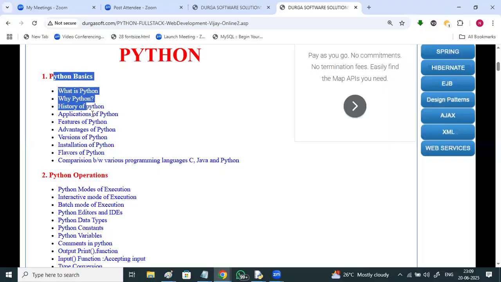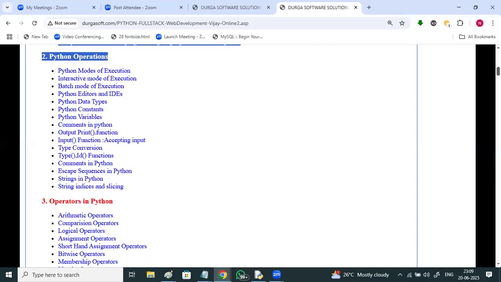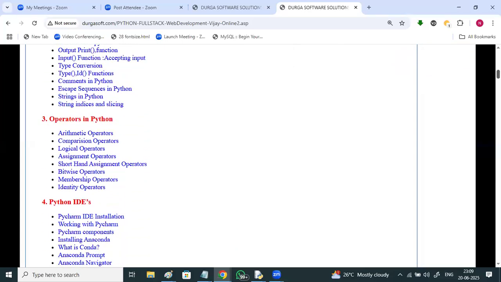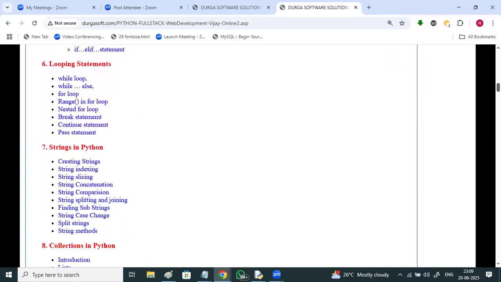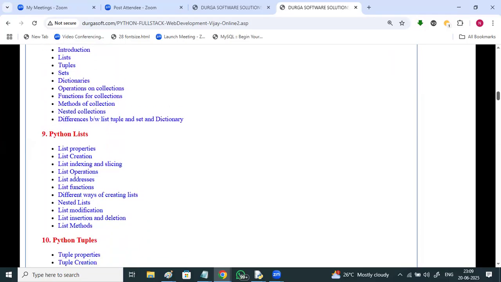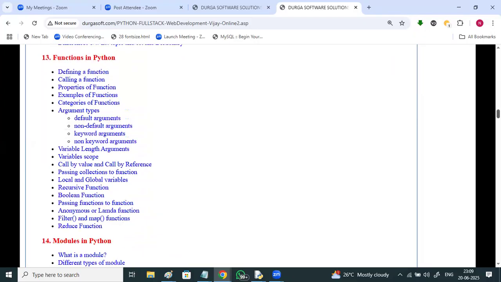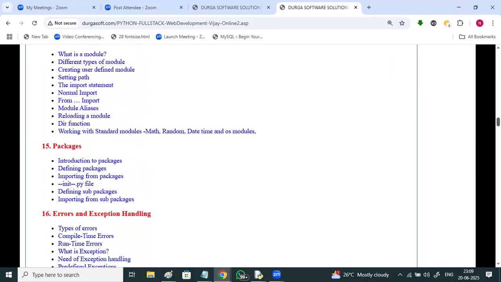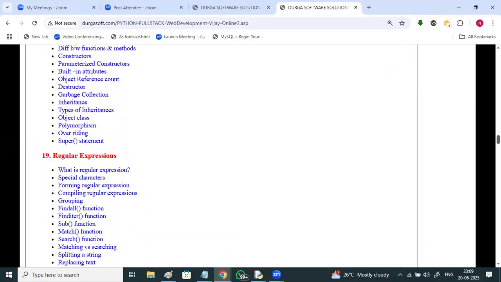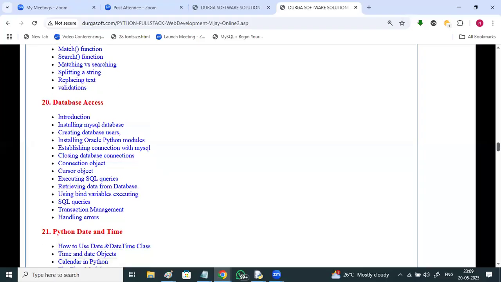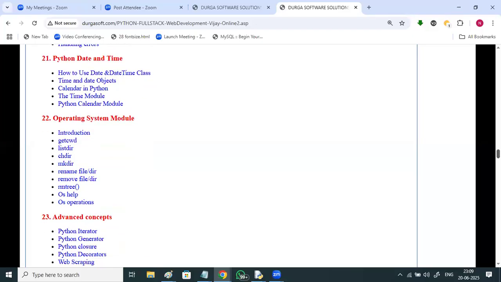Python basics, applications, features, advantages, operations, IDs, escape sequences, operators, different IDs of Python, flow control statements, looping statements, strings, collections, lists, tuples, sets, dictionaries, functions, modules in Python, packages in Python, errors and exception handling, file handling, object-oriented programming concepts, regular expressions, database access, database connectivity, one database installation also I'll be showing. Python date and time module, OS module.